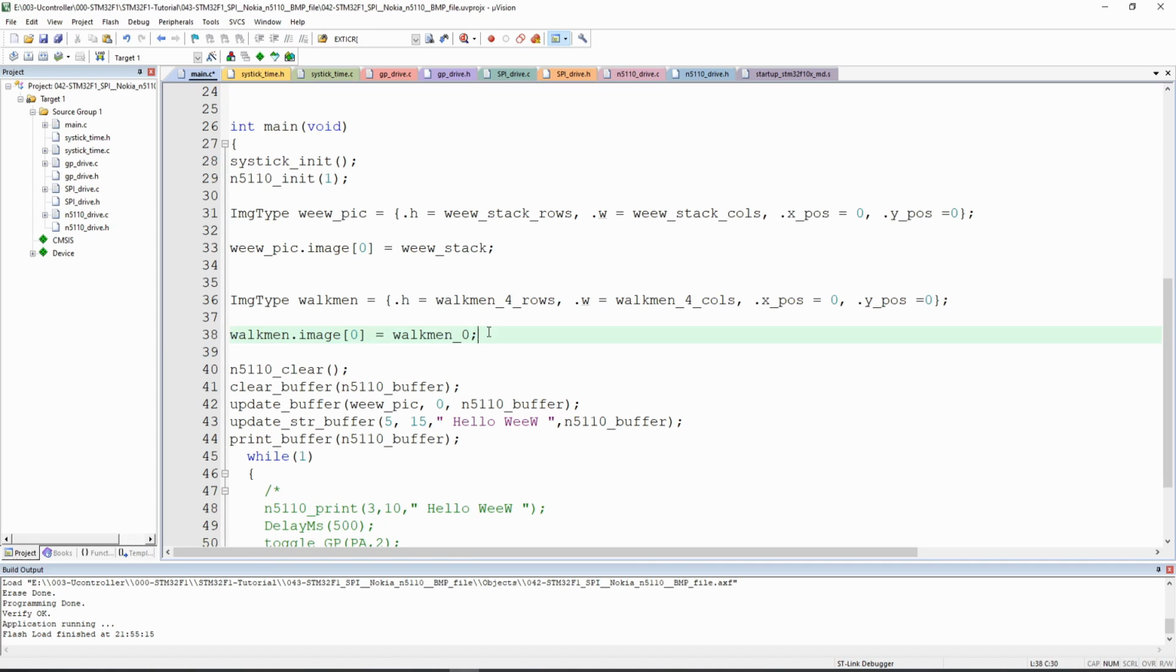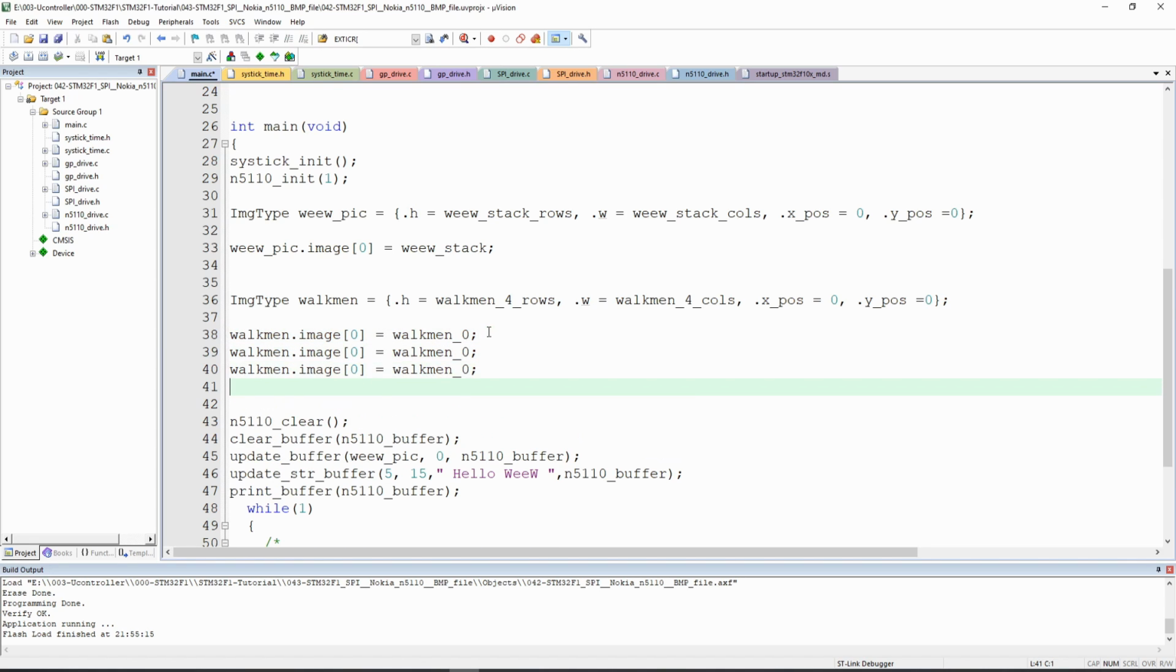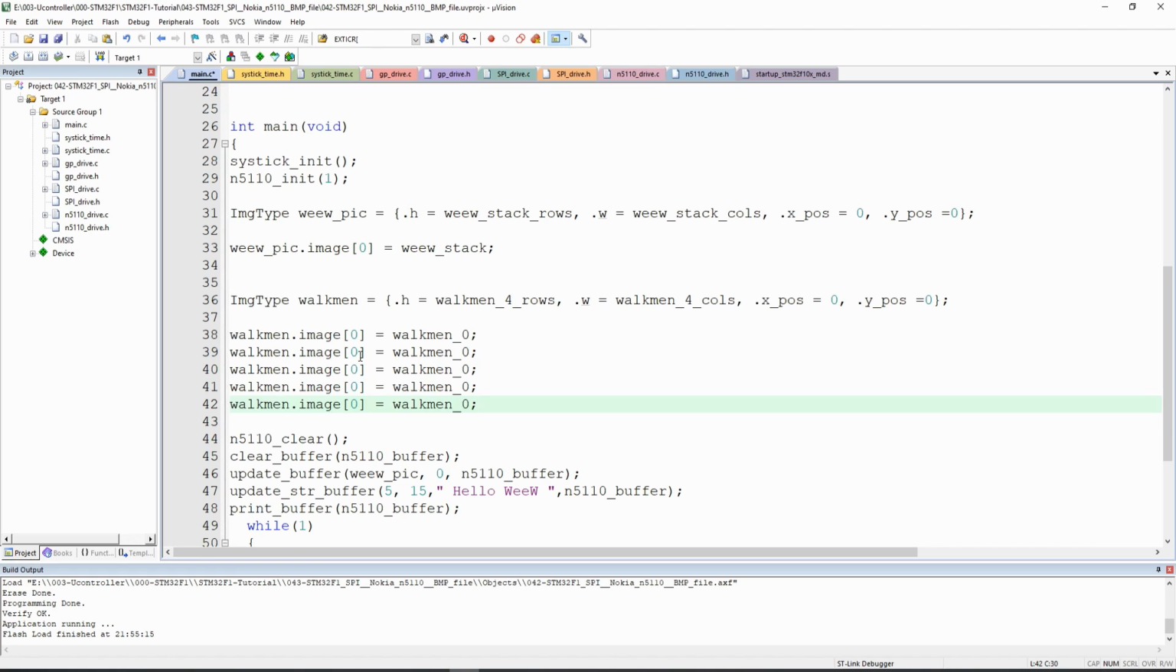So, and we will do the same for all the next 4 ones. So this is even the 5th one. Here 1 will be 1, 2 will be 2, and 3 will be 3. Finally 4 will be 4. So we are putting all the pictures in the same data type that we created specially for this.